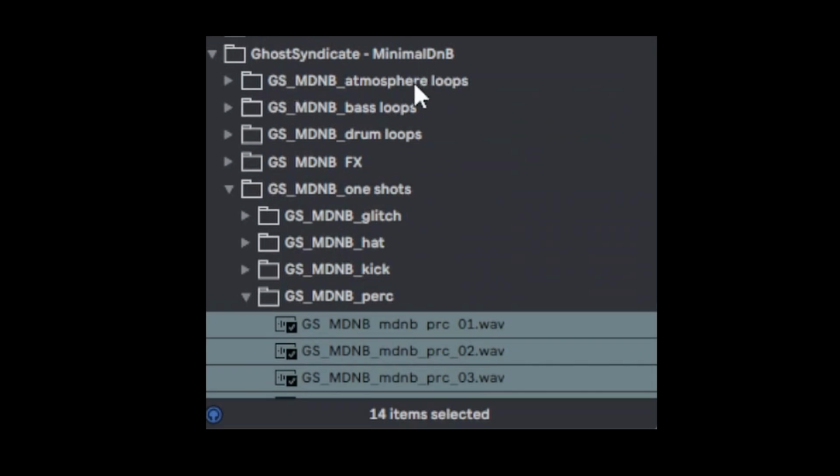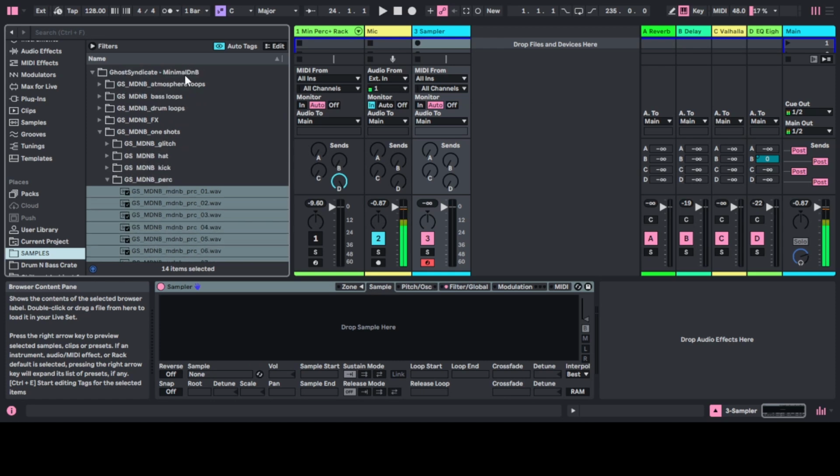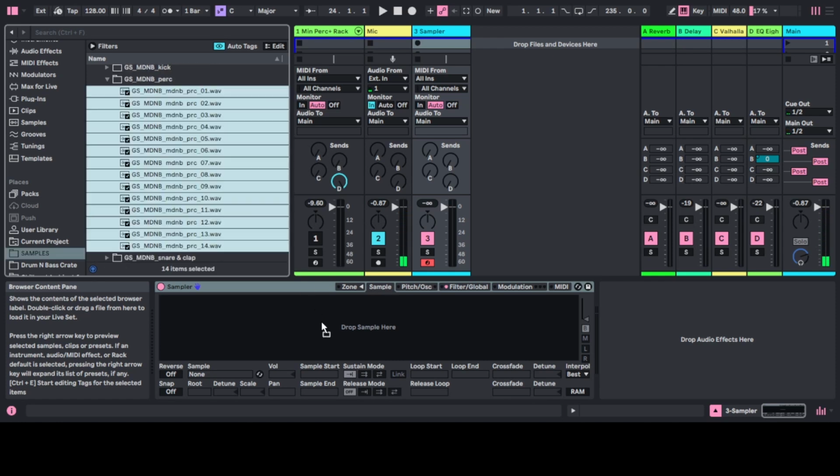I'm using Ghost Syndicate's minimal drum and bass loops, and this is the Perk one-shots. Now, just because this is labeled minimal drum and bass does not mean that's what we're making. It's just that these work really well for what I'm going for. It could come from any other pack as well, or you can use your own samples. So anyway, we'll select all of these and drag them into our sampler. Awesome, they're in there.